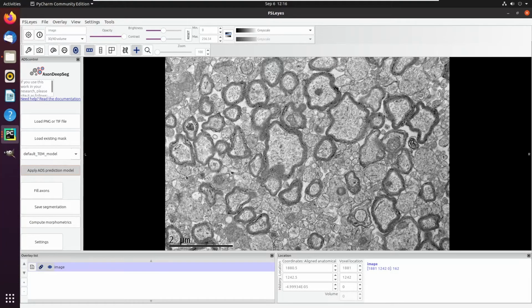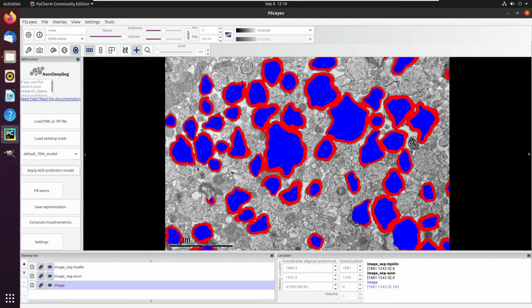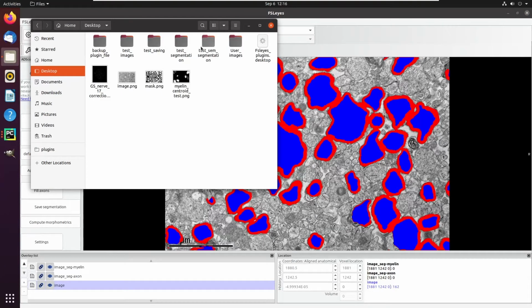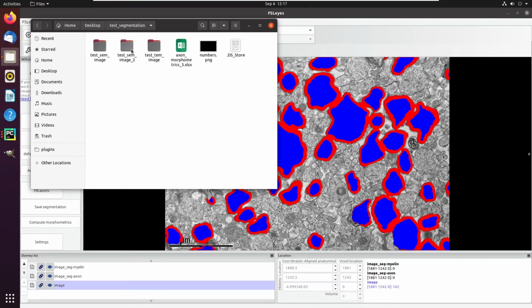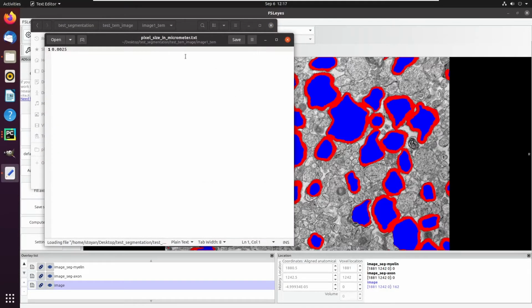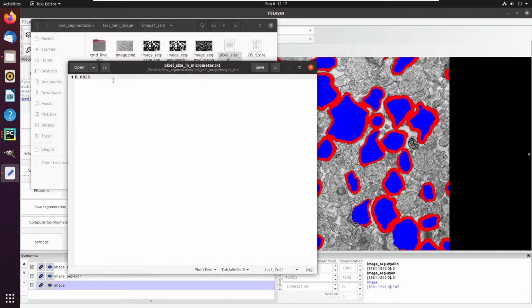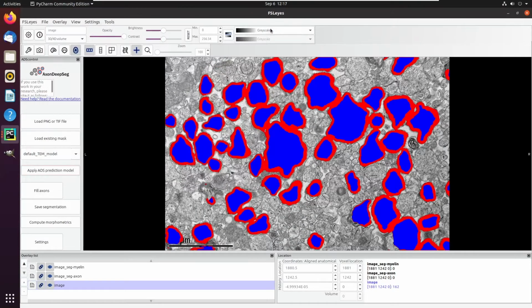Now this can take a while to segment the image depending on what hardware you have and how big your image is. Also, just so you know, I would recommend having in the same folder as your image a file called pixel size in micrometers, and inside of this file, the resolution of your image should be written.